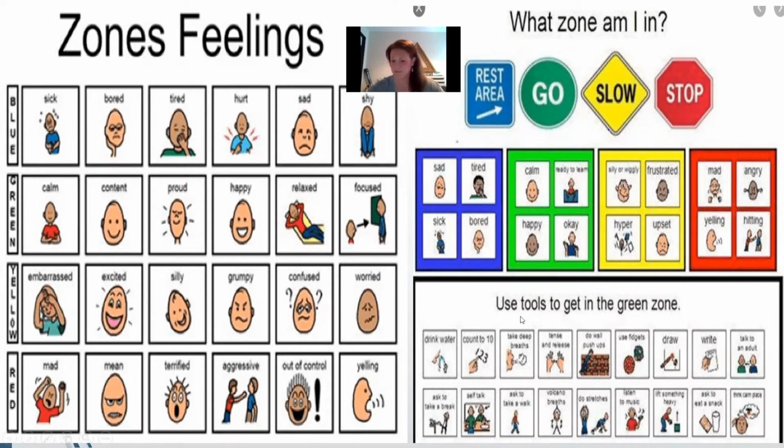So at the bottom here, it also says use tools to get into the green zone, because this is our optimal zone. This is where we want our kids to be when they learn. We know they're ready to learn when they're calm and happy. And so these tools down here are strategies that our kids can use. They can cut this out, or they can use this on a bulletin board, and whatever strategy might work for them, whether it's taking deep breaths, listening to music, doing push-ups, drawing or writing, using a tool, it gives them so many options to be able to get themselves from red back to green, from yellow to green, or from blue to green. They have to choose what works for them.